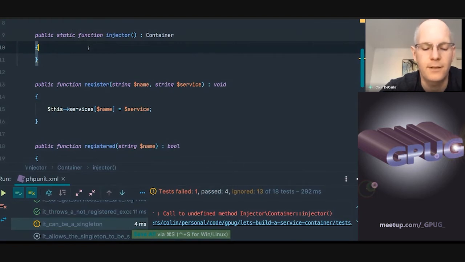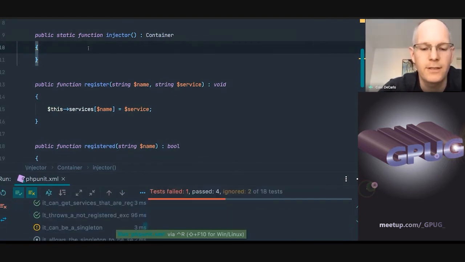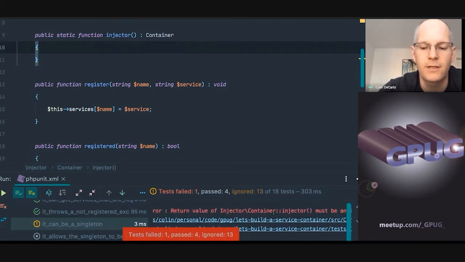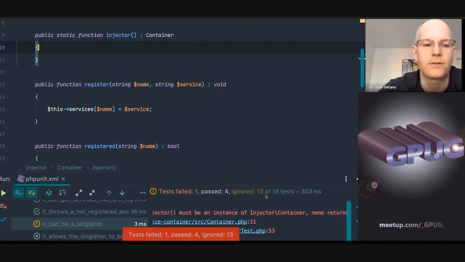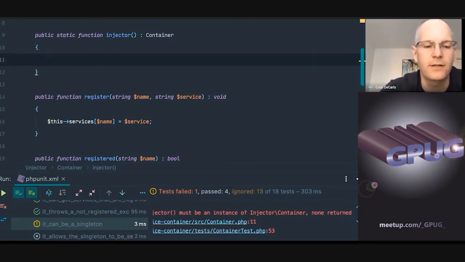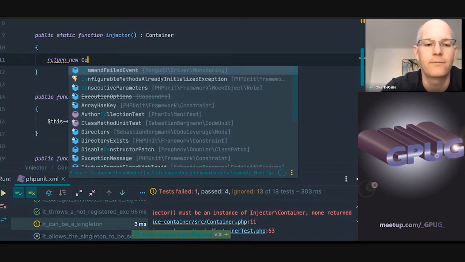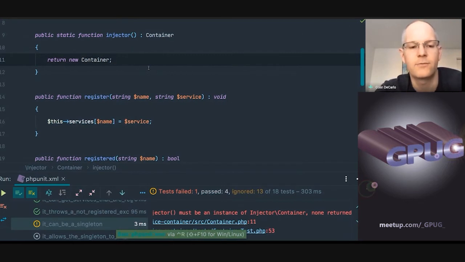And in order to make this work, if we were to run this now, we're going to get a different error. It's going to say it's a type error: the return value of container injector must be an instance of injector container, and none was actually returned. So just to satisfy the parser, we're going to have this return a new container.